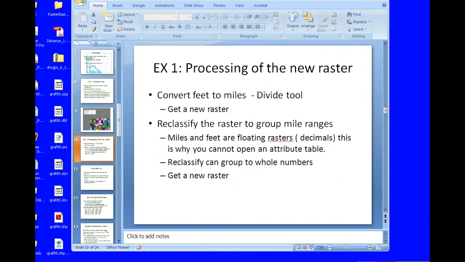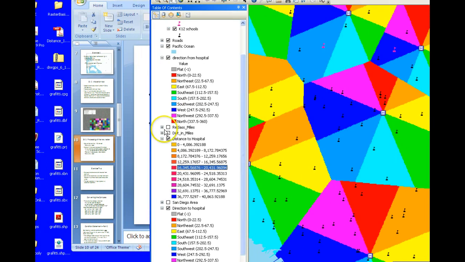So anyway, I've got this really crazy feet number, so you're going to convert that to miles. Oh, that's it, you're going to use the divide tool. So you're going to open up the raster analysis tools and find the divide tool. And the divide tool will take the feet divided by 5,280, and you will get a new raster that you should name miles, distance in miles. So here we go. There's my distance in miles.